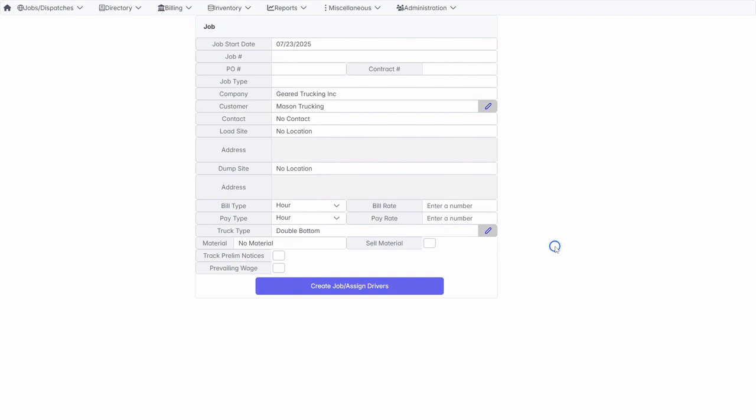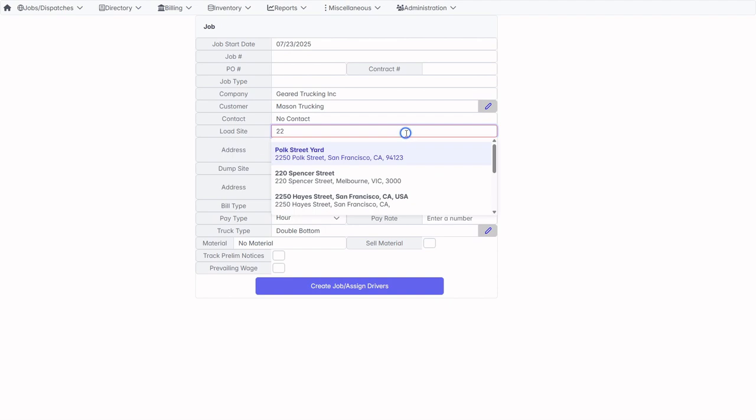Next, we can enter our Load Site field. Our location dropdowns operate a little differently because they not only search your saved locations, but also leverage Google Maps to quickly find addresses. When searching a location field, Geared will always prioritize locations that you have used before. You can easily tell them apart because they have their name in bold and the addresses below them. If you select a new address, Geared will automatically add it to your company and save it for future use.